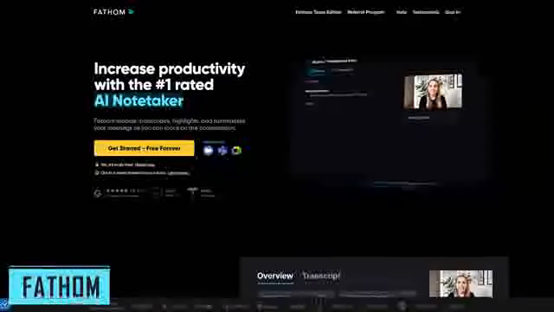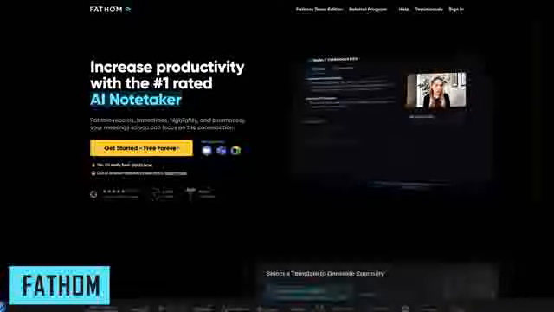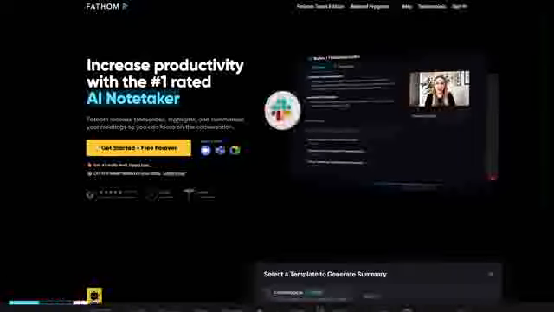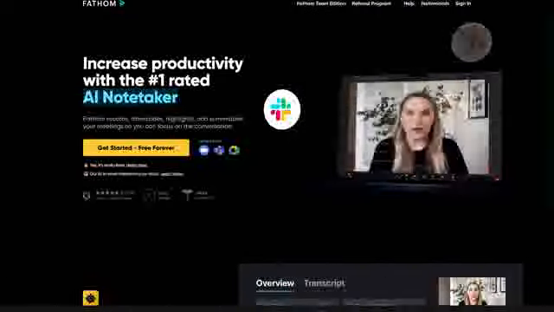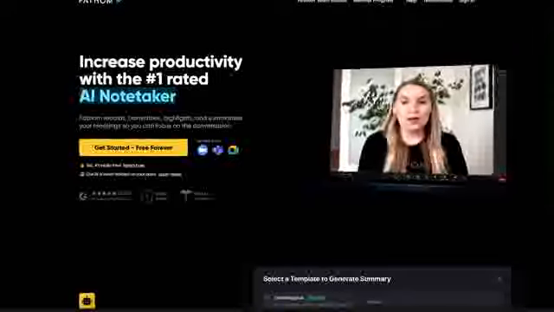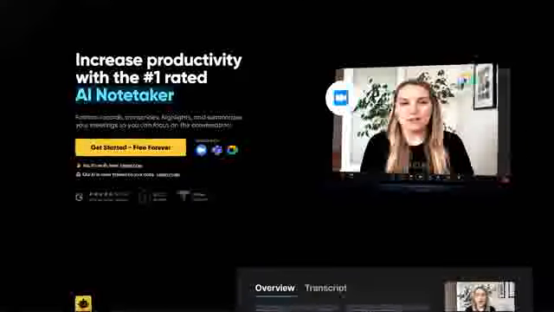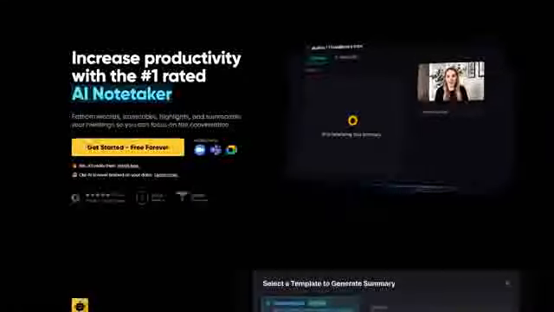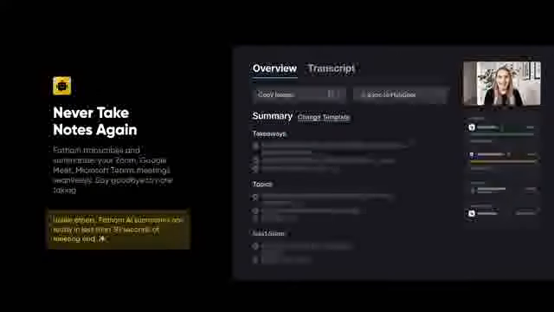Fathom is an AI-powered note-taking tool for platforms like Zoom, Microsoft Teams, and Google Meet. During online meetings, it allows users to focus on the conversation instead of taking notes. It's compatible with Windows and Mac OS. I can't really demonstrate this one because I'm not in a meeting.